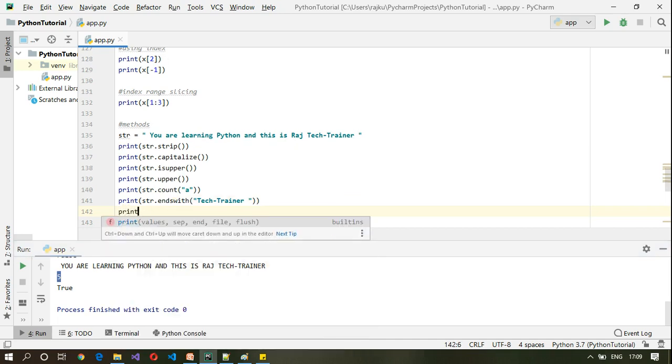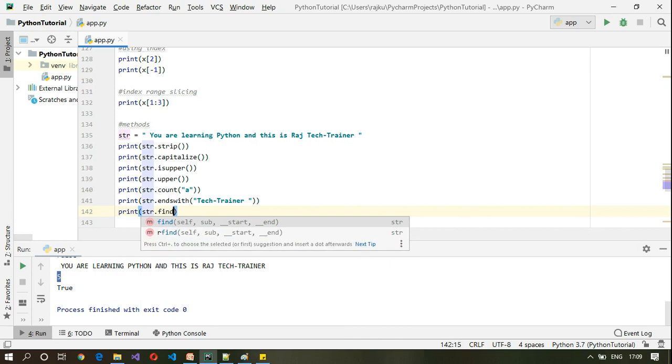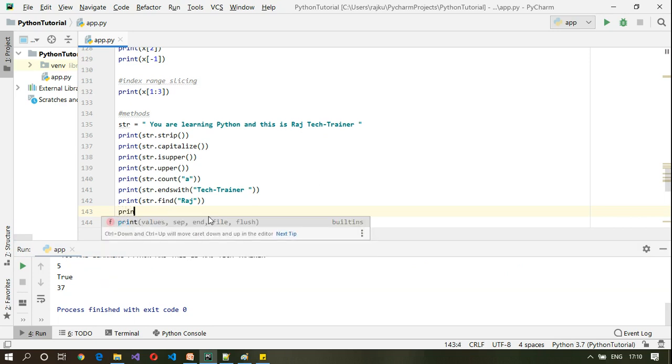One more important thing is we can use the find method with the specified string in it. Let's say Raj. Okay, let me execute this. It should give you the index value. So this is the starting index of Raj, that is at 37. So let us try another one.